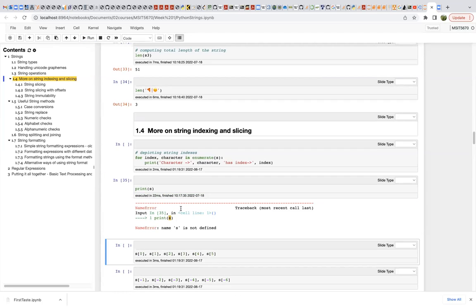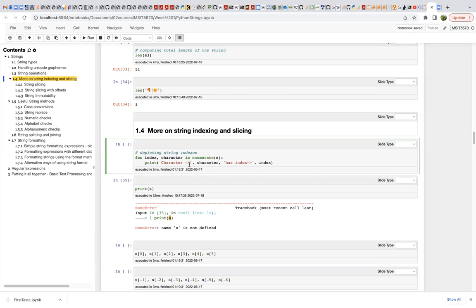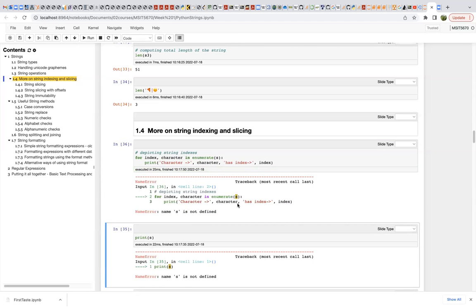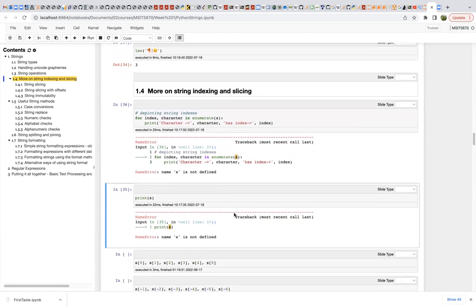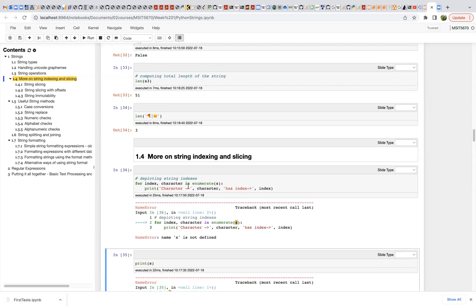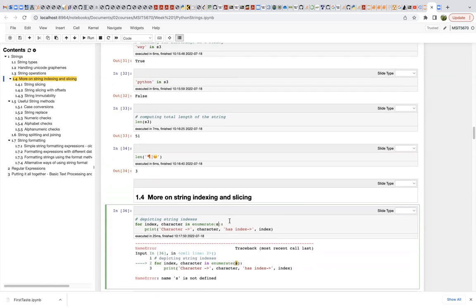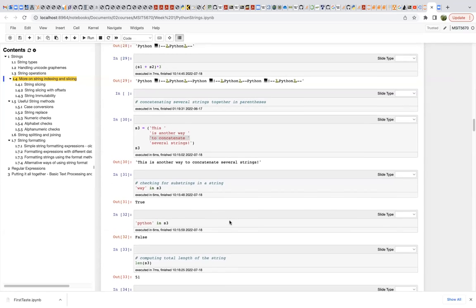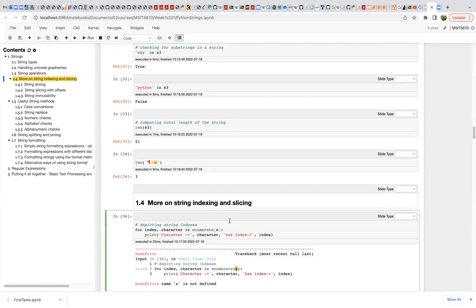Okay, so I didn't define it, so this is not defined. So I must have defined it somewhere. So let's see, this cannot run, right? So this doesn't run. And let's say I change it because s is not defined. So let's change it to a new word. Let's say S3.